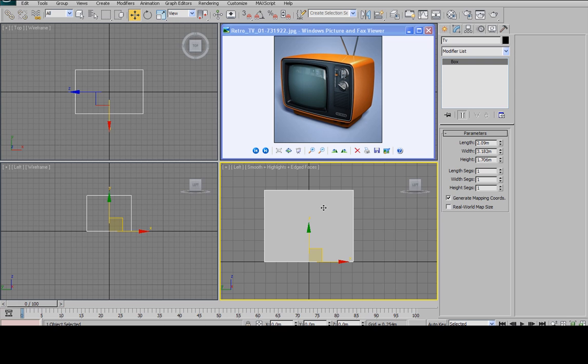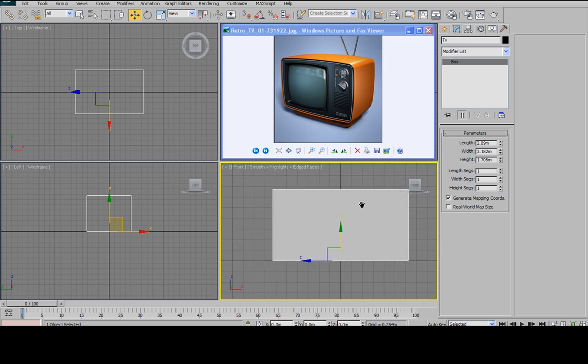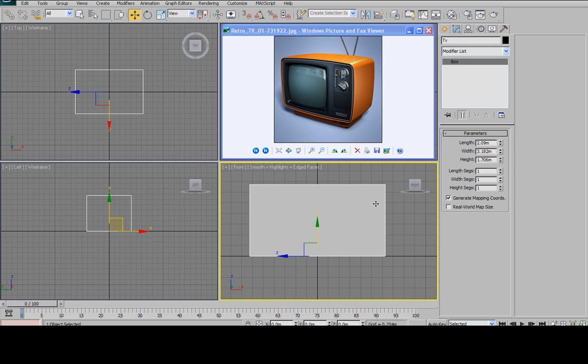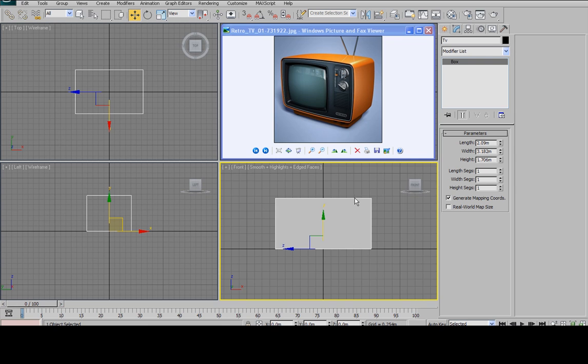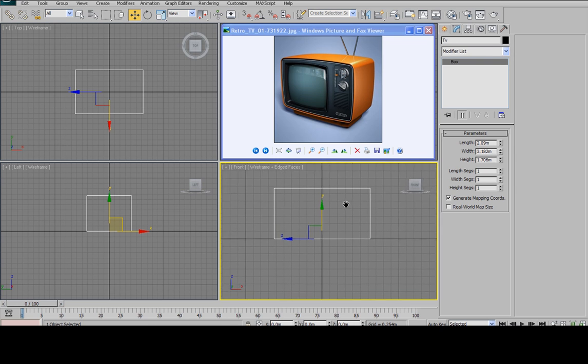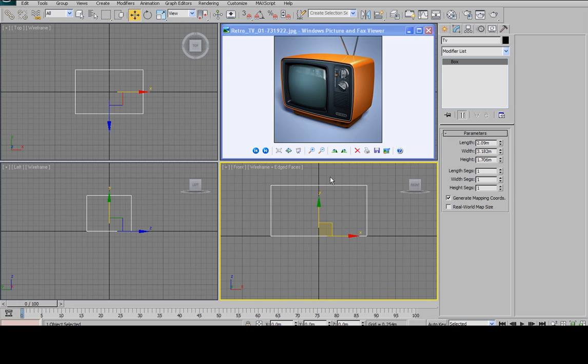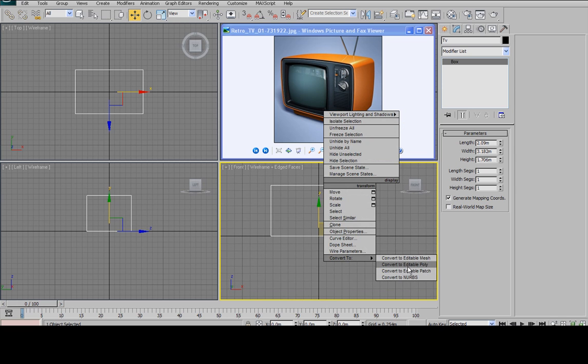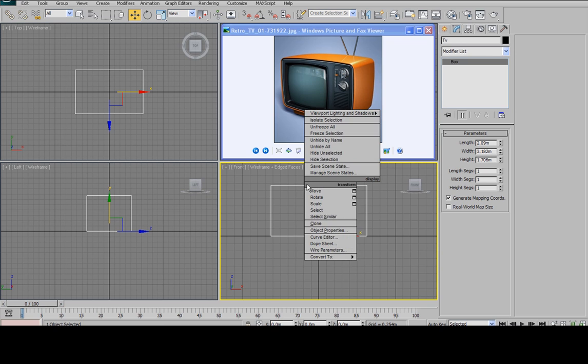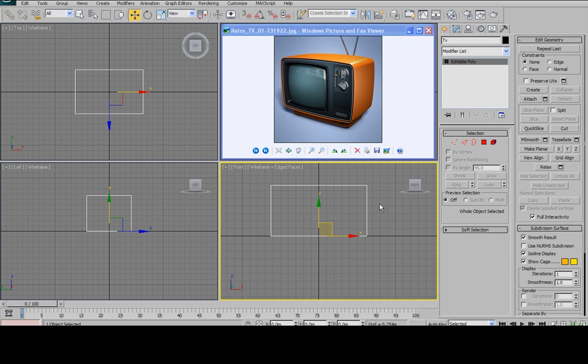And I don't have one set up for the right view. If you want, you can always use the view cube to switch over to the right view or to the front view. I just prefer using hotkeys, so that's what I do. Anyways, I'm going to go into my three views here, my front, top, and side view. I'm going to convert to an editable poly by right-clicking on the object to bring up this menu, and then saying Convert to Editable Poly.